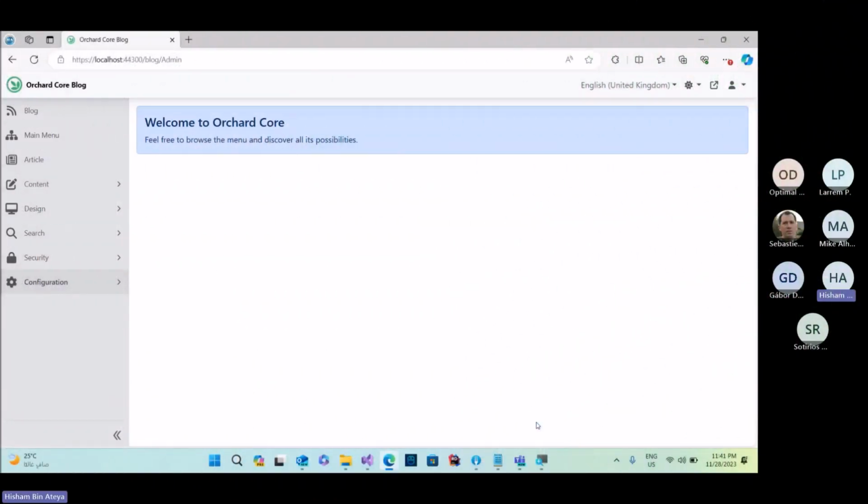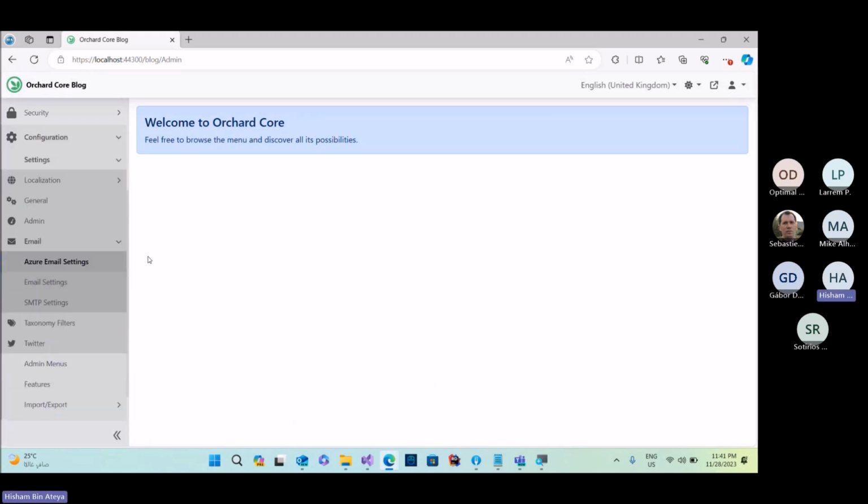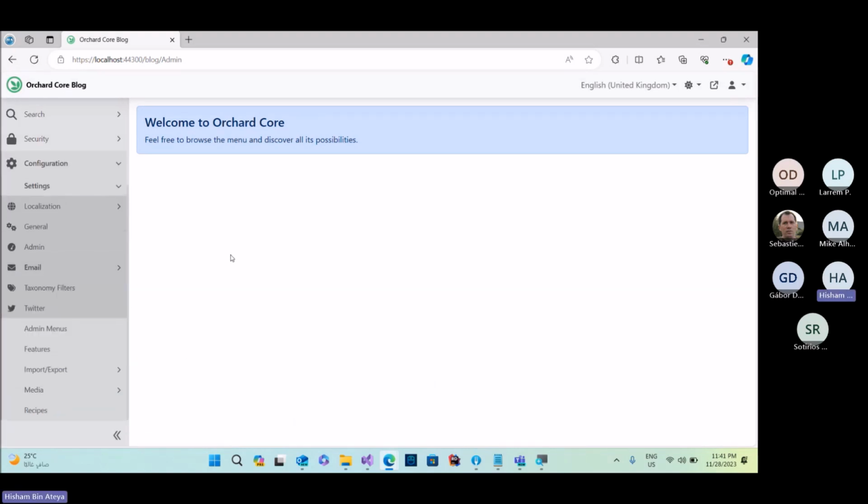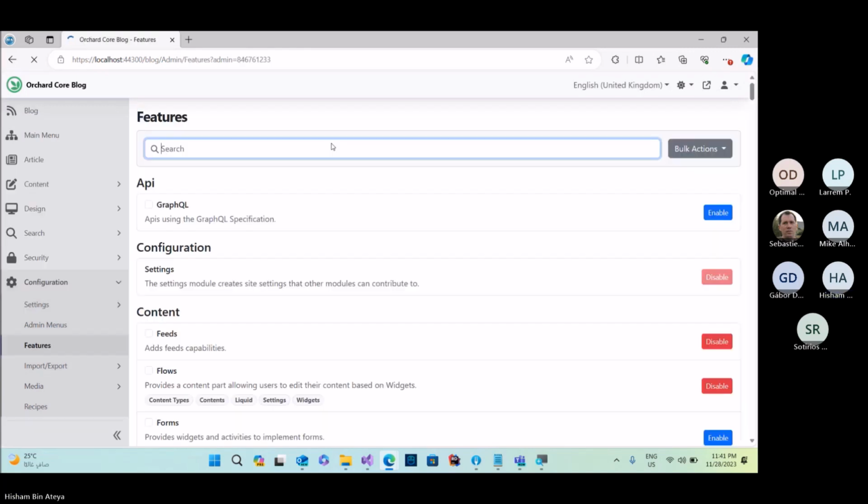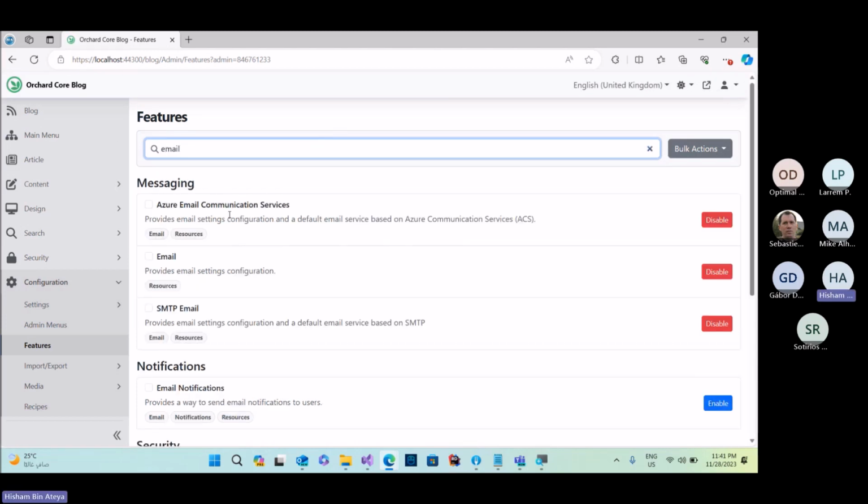Basically, my demo about the Azure email module. Previously, we already have the SMTP implementation for the email module. Now we added a new implementation that uses Azure Communication Service, which has the ability to send email through the Azure platform.